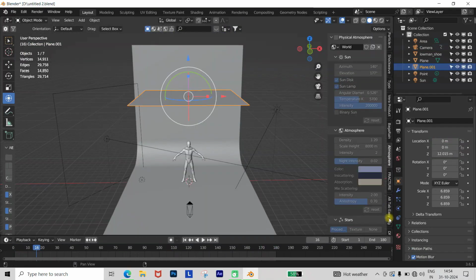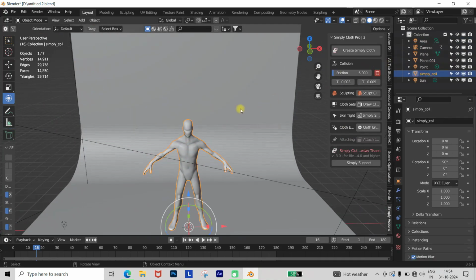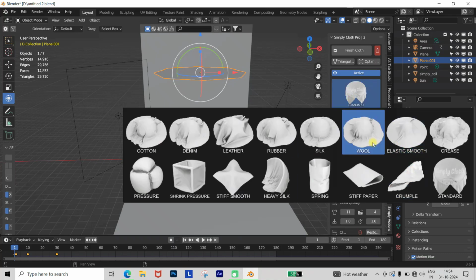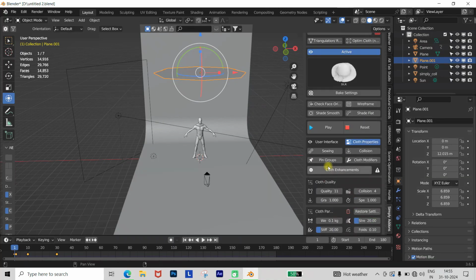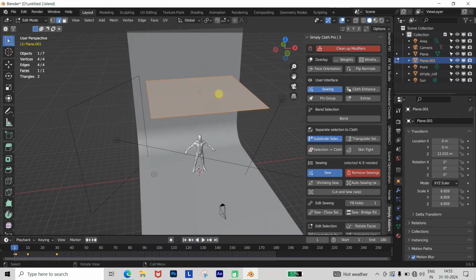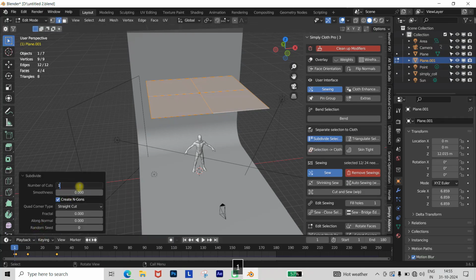Then I use the Simply Cloth add-on that I installed from the Blender Market. Click the human mesh and add collision, then click the plane and click on Create Simply Cloth, then click on the image and choose the Silk preset. Then after this, select the plane and go to Edit mode by pressing the Tab button on the keyboard, right-click there, and choose Subdivide and make the number of cuts 100.